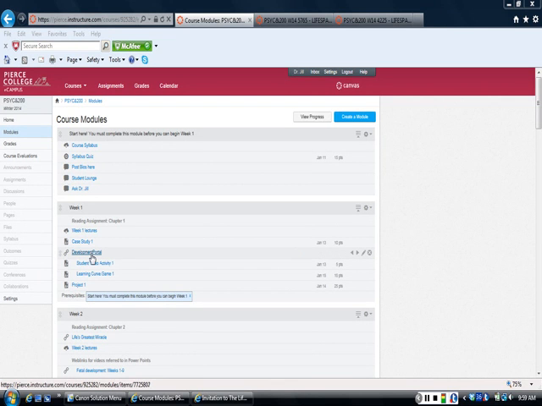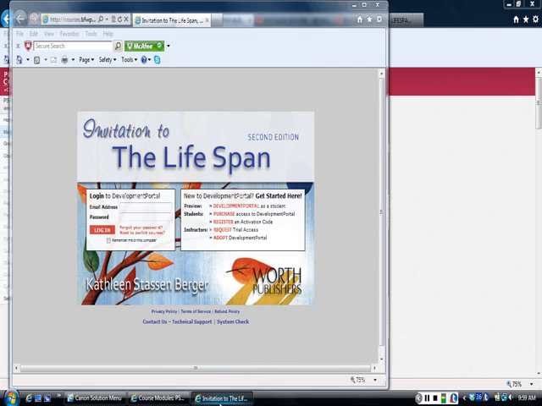Okay, so if you click on the development portal, the first thing that you'll see is a button that says load this page in a new window. Click yes on that, and then that will launch this page. So this page is the login page for the development portal.